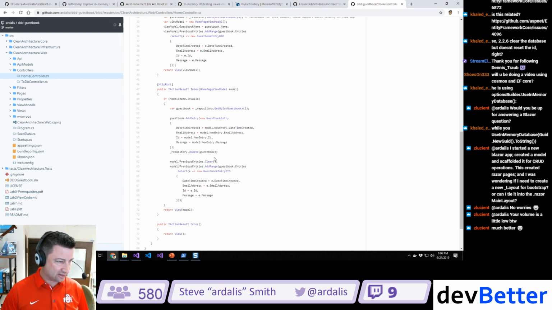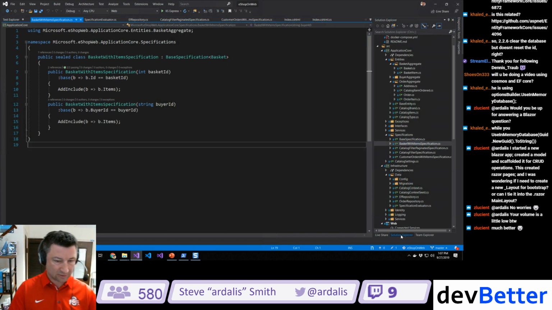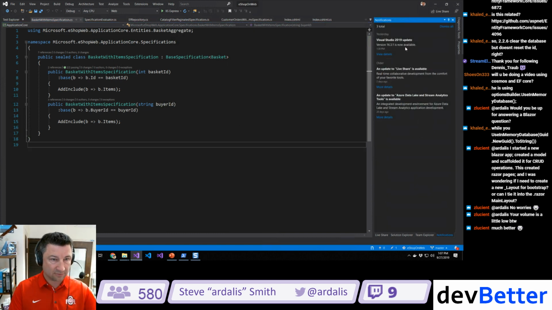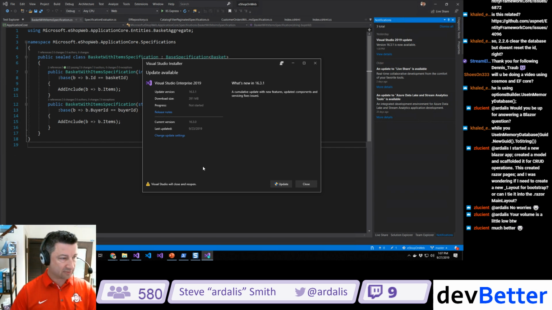So I want to revisit this when I update to 3.0 and see if I can get rid of that ugliness, because I think we should be able to. I think we can avoid needing that. All right, but your question is, let me make sure I'm on the latest Visual Studio, because I may not be on this machine. Your question is Blazor. So let's play with that.